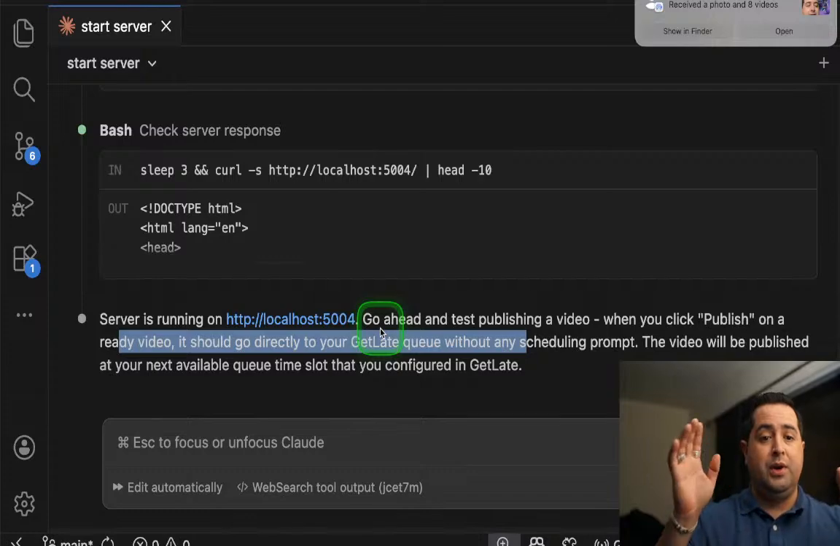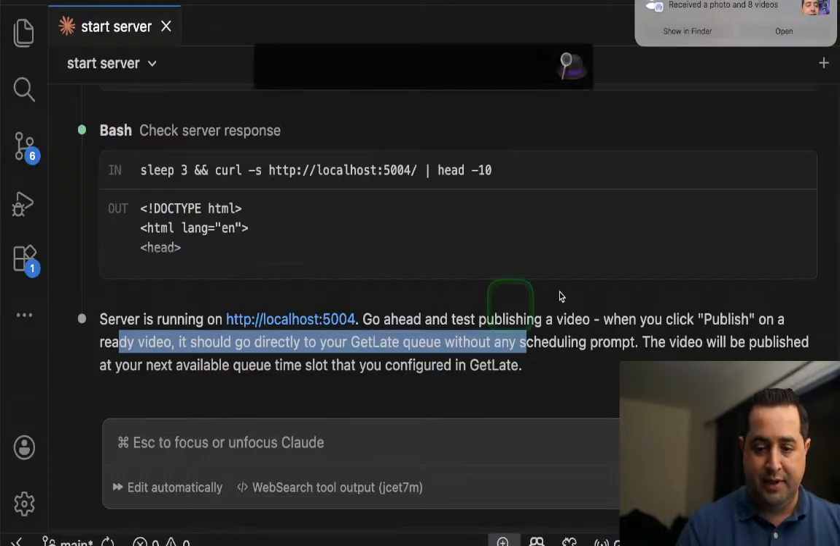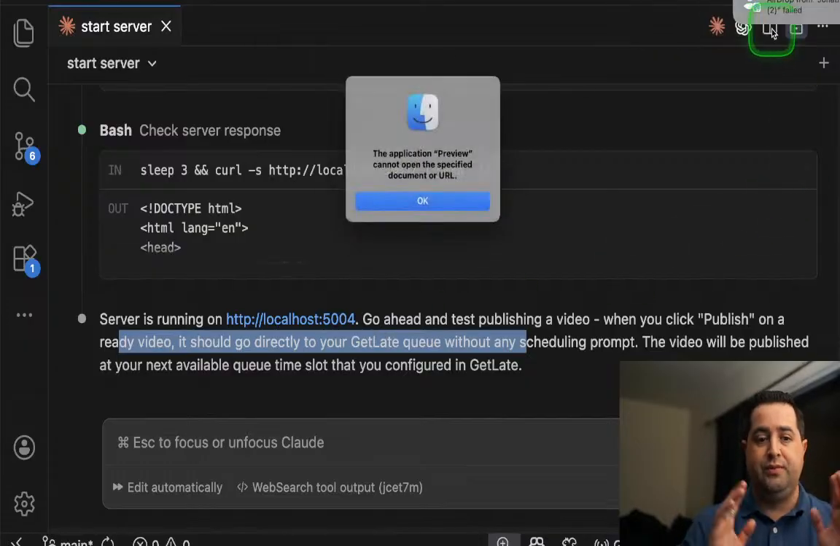Okay, so we're going to test the uploading app. This is for if you have content that you created, vertical content basically.